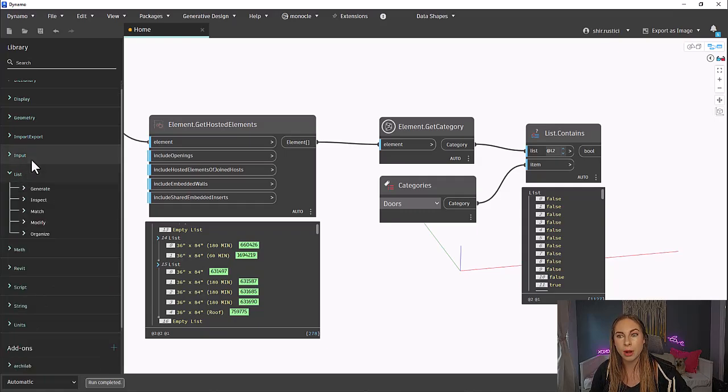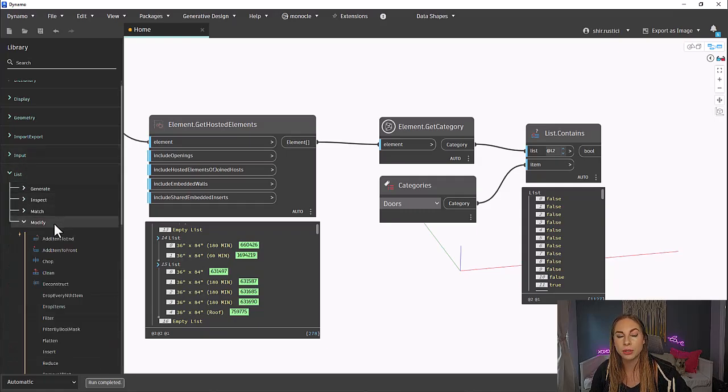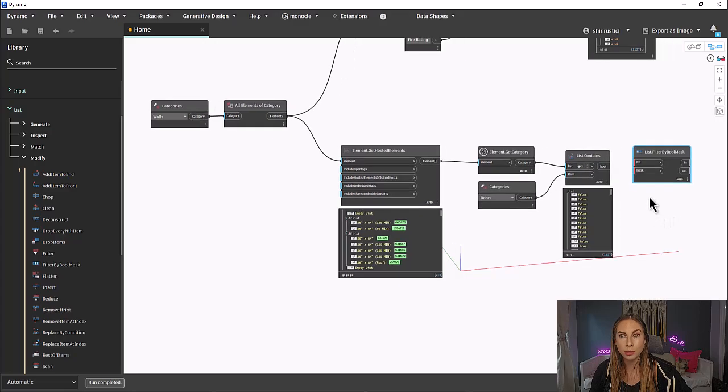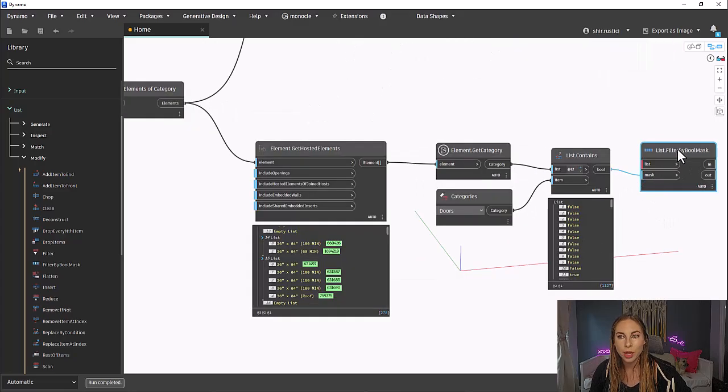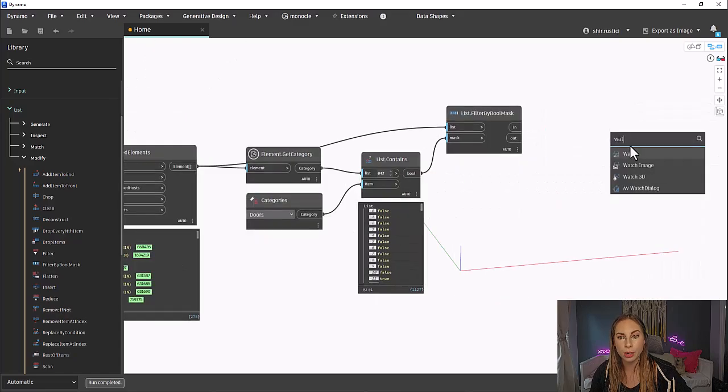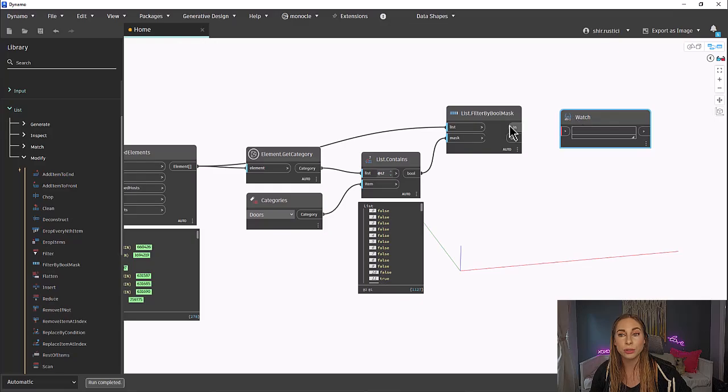Go to the list library and modify and grab the filter by Boolean mask node. This node is used to filter one list by a Boolean list, so it's perfect for what we're about to do. We will connect our Boolean list to the mask input and connect the elements to the list input. We can grab a watch node and connect the output port to the watch. Now we have a filtered list.